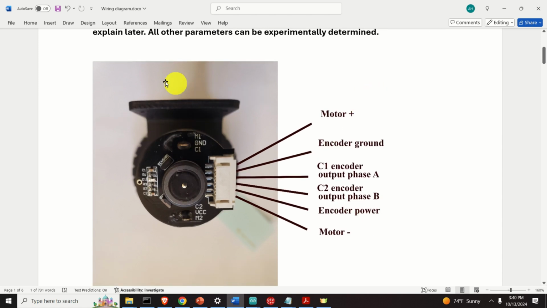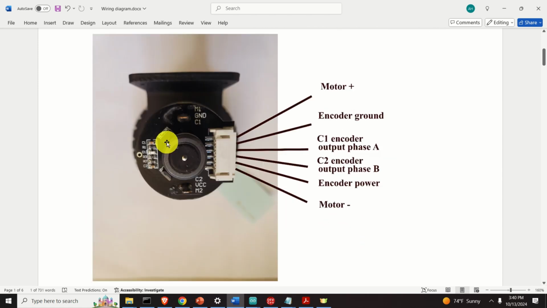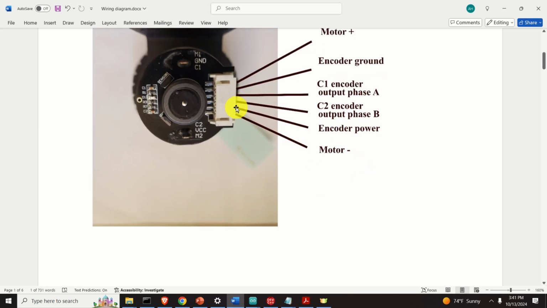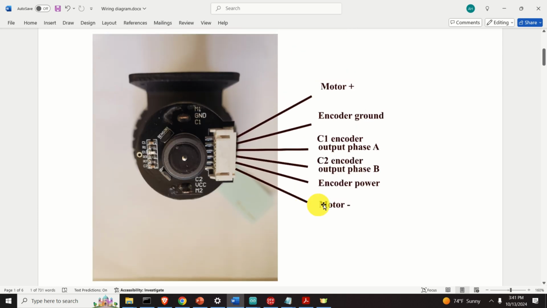Here is the wiring diagram for our encoder. Namely, if you turn the back side of the motor, you will see the encoder and you will see this connector over here. This connector has 1, 2, 3, 4, 5, 6 wires. The first wire is the motor plus. The second wire is the encoder ground. The third wire is C1 encoder. This is the output phase A of the encoder. The fourth wire is the C2 encoder. That is the output phase B of the encoder. Then this wire, that is the fifth wire, is the encoder power, and the last wire is motor minus.